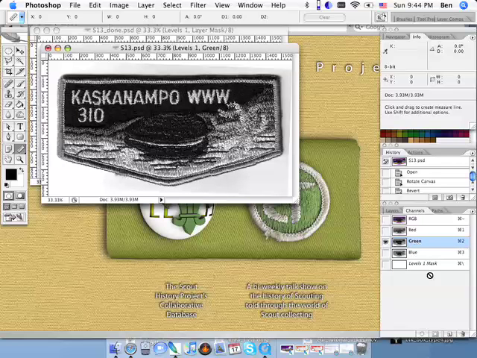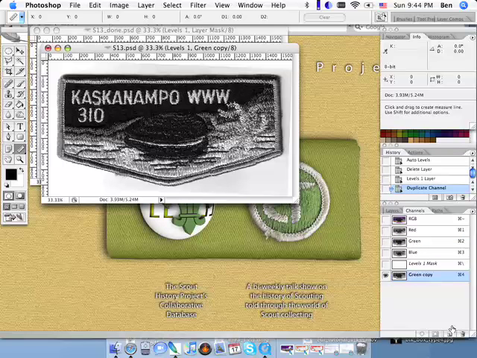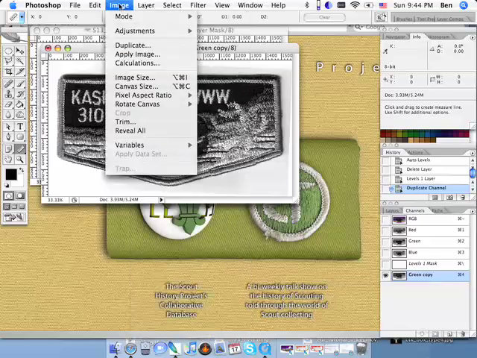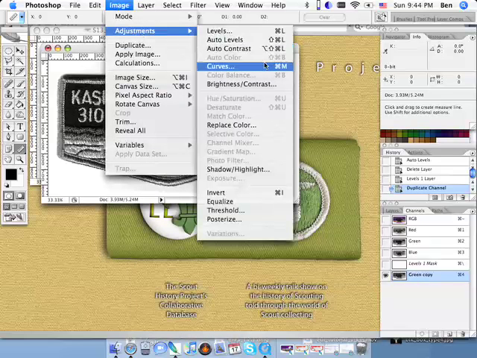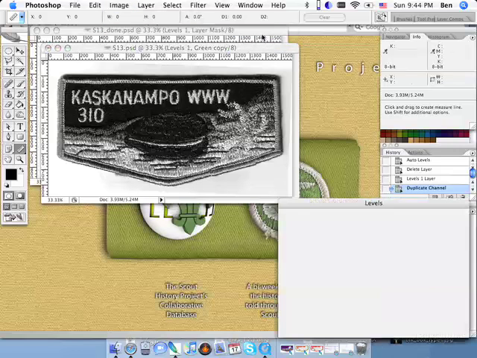So I'm going to grab this and drag it down to my new channel icon there. And when I let go, it creates a copy of that green channel, because I don't want to edit this green channel. It'll make my image look really weird if I do that. So I'll copy it, and it basically is a new channel now. So I'm going to do a levels call. I can hit Command L or Control L on a PC, or I can just go to Image, Adjustments, Levels.